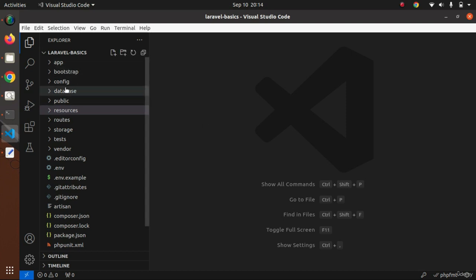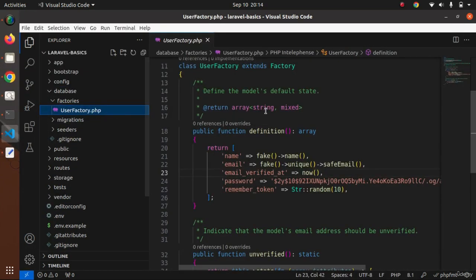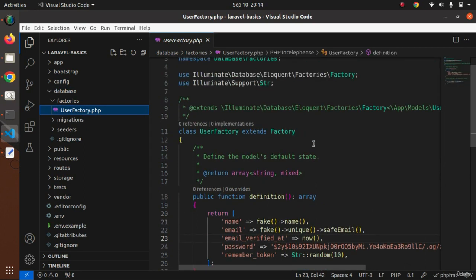So if I go inside database, then we can see here we have a folder called factories. By default inside this folder, here we have a UserFactory.php file which is generated by default to generate dummy data for users table. Now we want to create a student factory which will generate fake data for students table. So we'll use the php artisan command to generate a factory file for student data.